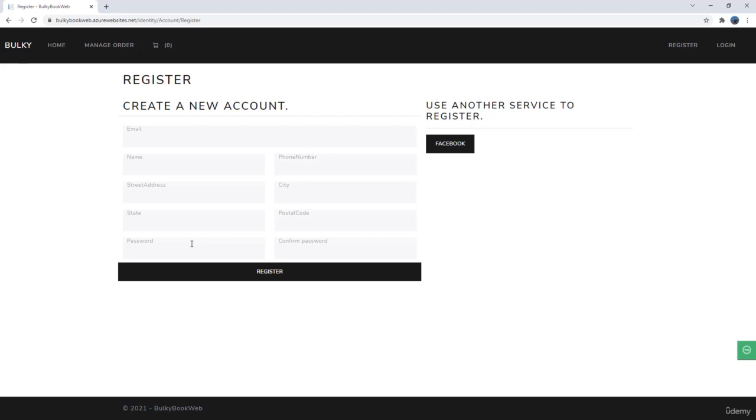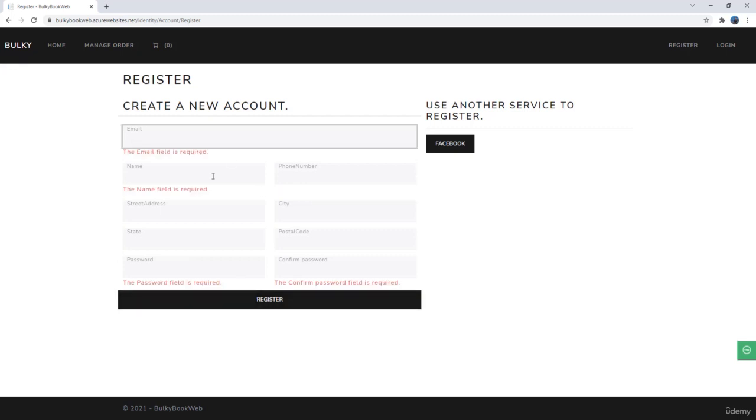Admin registration is done on the back end and no one else can access that. If you hit the register button, you can see we have validations right here. We also have the Facebook registration if someone wants to use social login to sign in to the website. So that is the basic registration form.